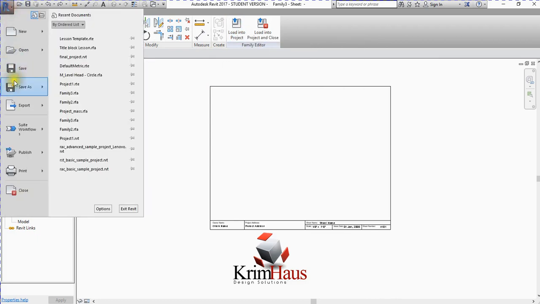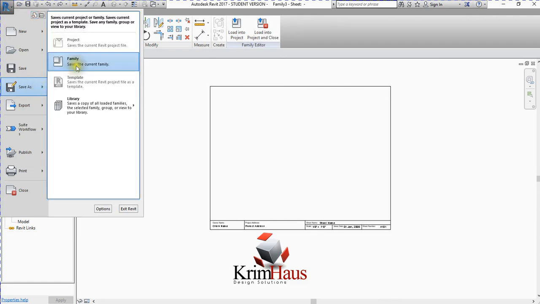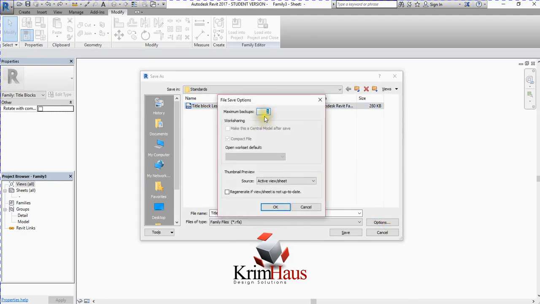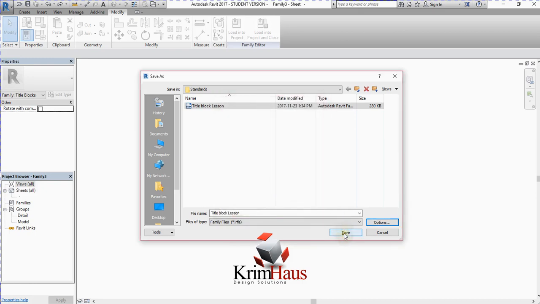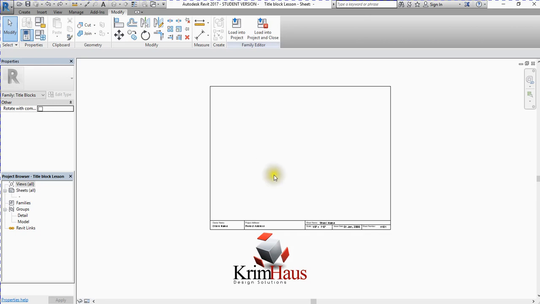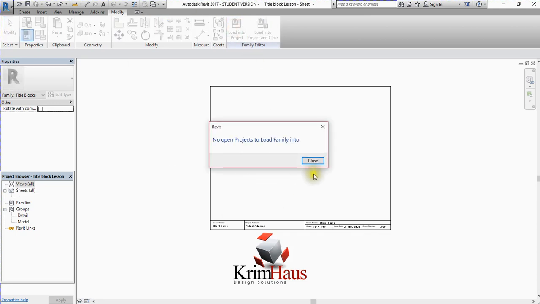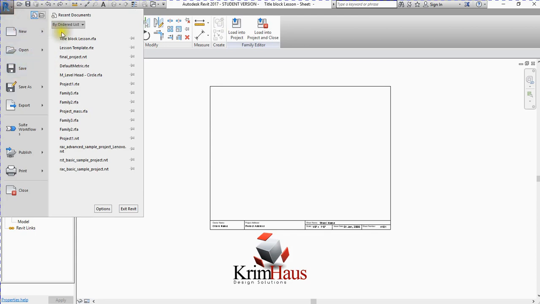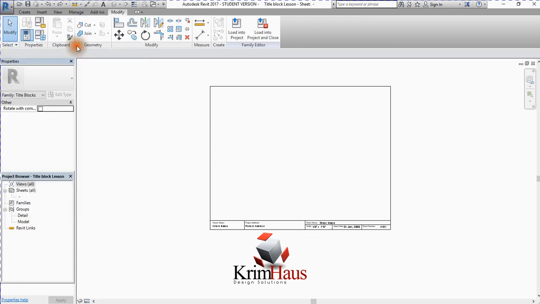No, we haven't yet. So save as, it's actually a family. I had this one already saved somewhere. Yeah, I was working on it before. So let's make this one again. It's gonna be asking us to override that one. I'll say yes. Now I'm gonna load it to no project open. So I'm gonna open our recent lesson template project.